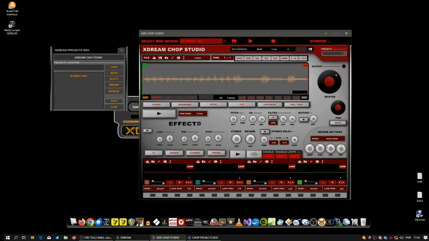Right here there are the effects. You have an equalizer of 3 bands, a chorus, a flanger, and a phaser. You have some pitch envelope for some samples, filter, distortion, stereo, reverb, stereo delay. Right here you have the reverb options. And down here you have 4 slots that sequence the shops you make in the main window.